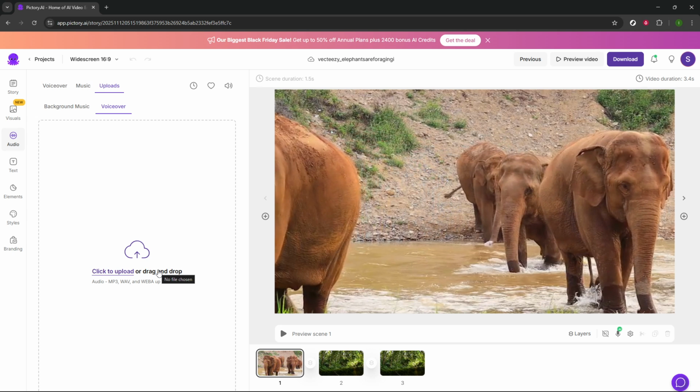This voiceover can now be edited and synced with your video timeline as needed, ensuring your final video product is polished and professional. I hope this guide was helpful for your video editing endeavors on Pictory.